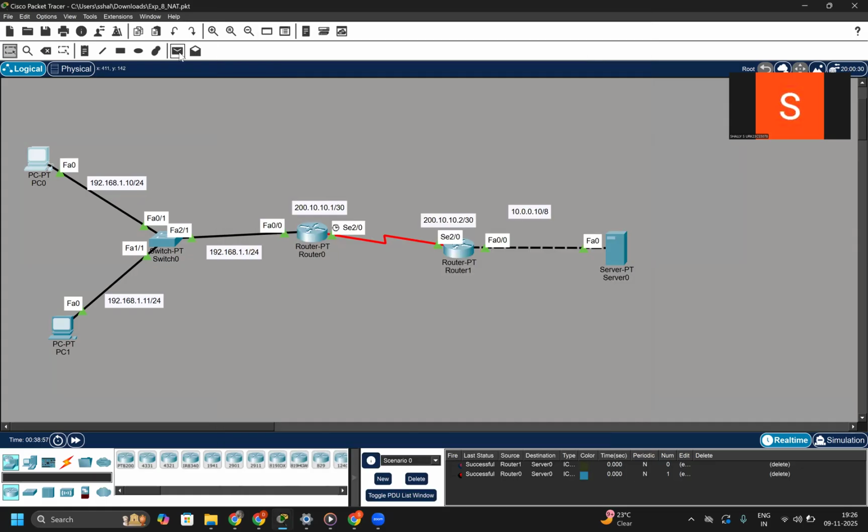Now I will show the translations. I'm taking one which shows the successful translation. Here you can see the successful translations of router 1 to server 0. Again, I'm going to take from router 0 to server 0, which is also successful. So these are the successful translations between router 0 and server 0, router 1 and server 0, PC0 and server 0, PC1 and server 0, etc.